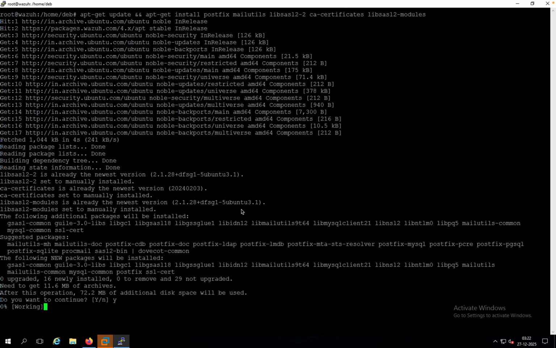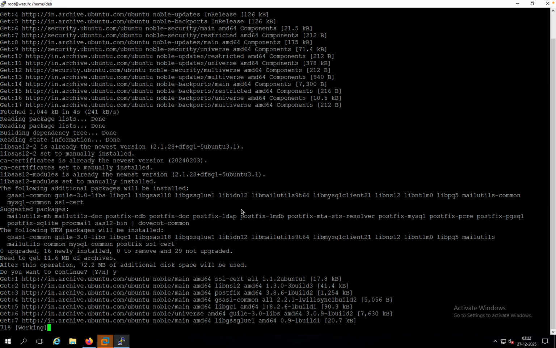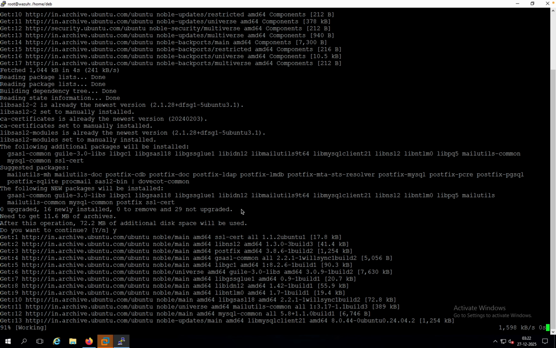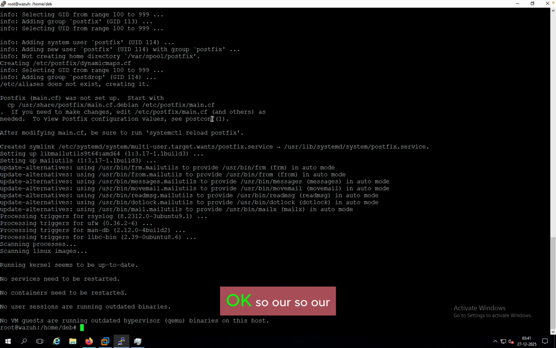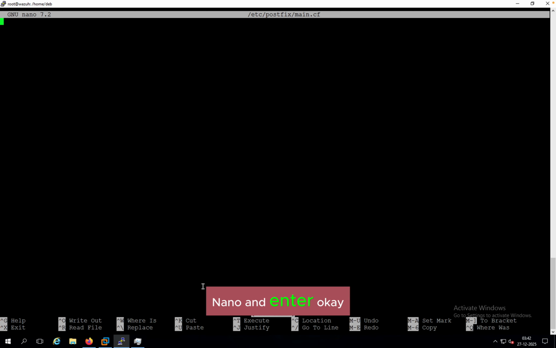When this prompt asks you for some configuration, we need to select No configuration and press Enter. Okay, so our installation is now successful. Now we need to edit one file. This is the file we need to edit: /etc/postfix/main.cf. Let's edit this file with nano and press Enter.